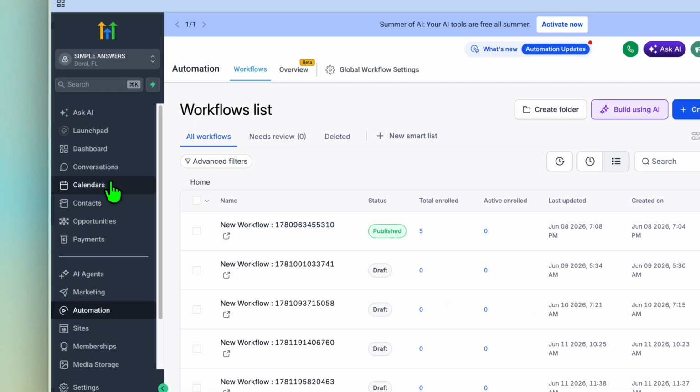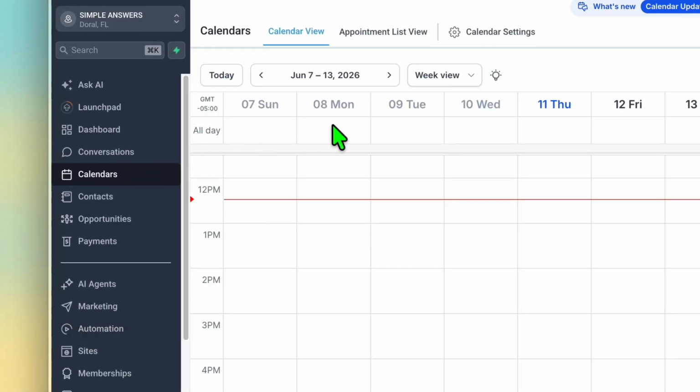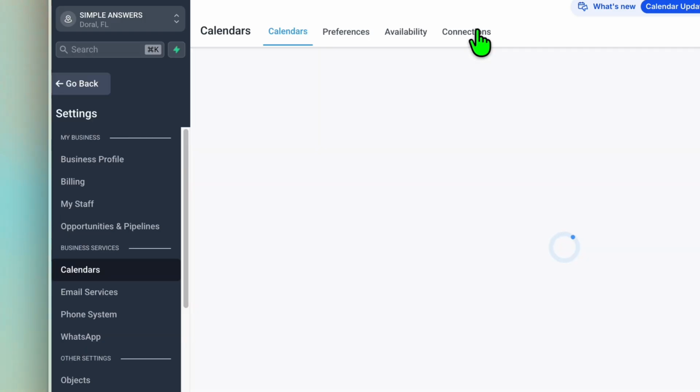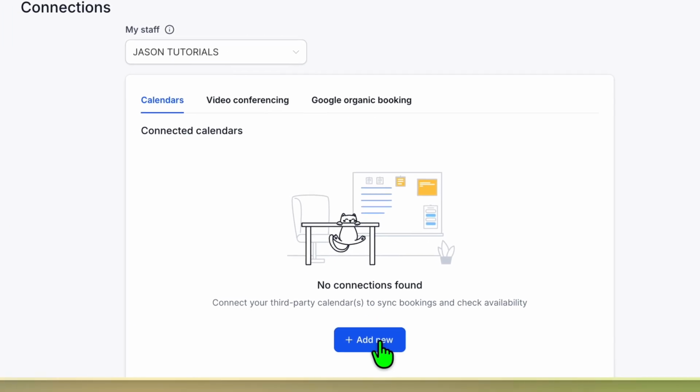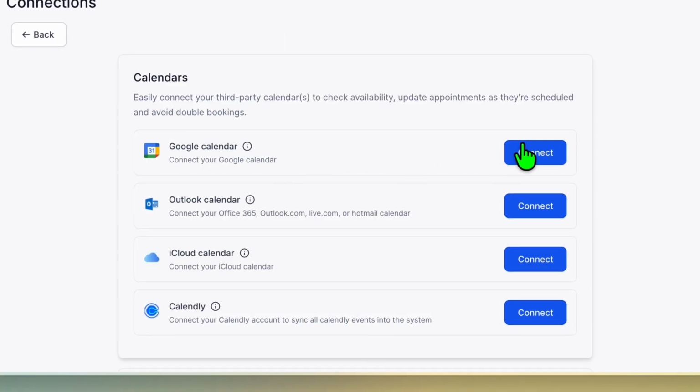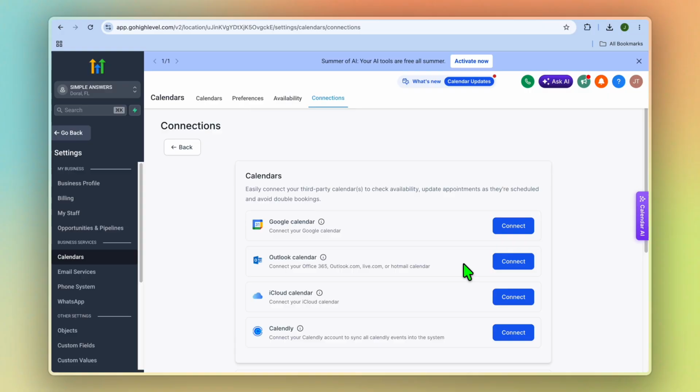Here's how. The first thing you'll need to do is go to calendars. Then you're going to tap on calendar settings. Then you'll tap on connections. Then you'll select add new. And from here, you can connect your Google Calendar, Outlook Calendar, iCloud Calendar, or Calendly. It's quite straightforward and easy.